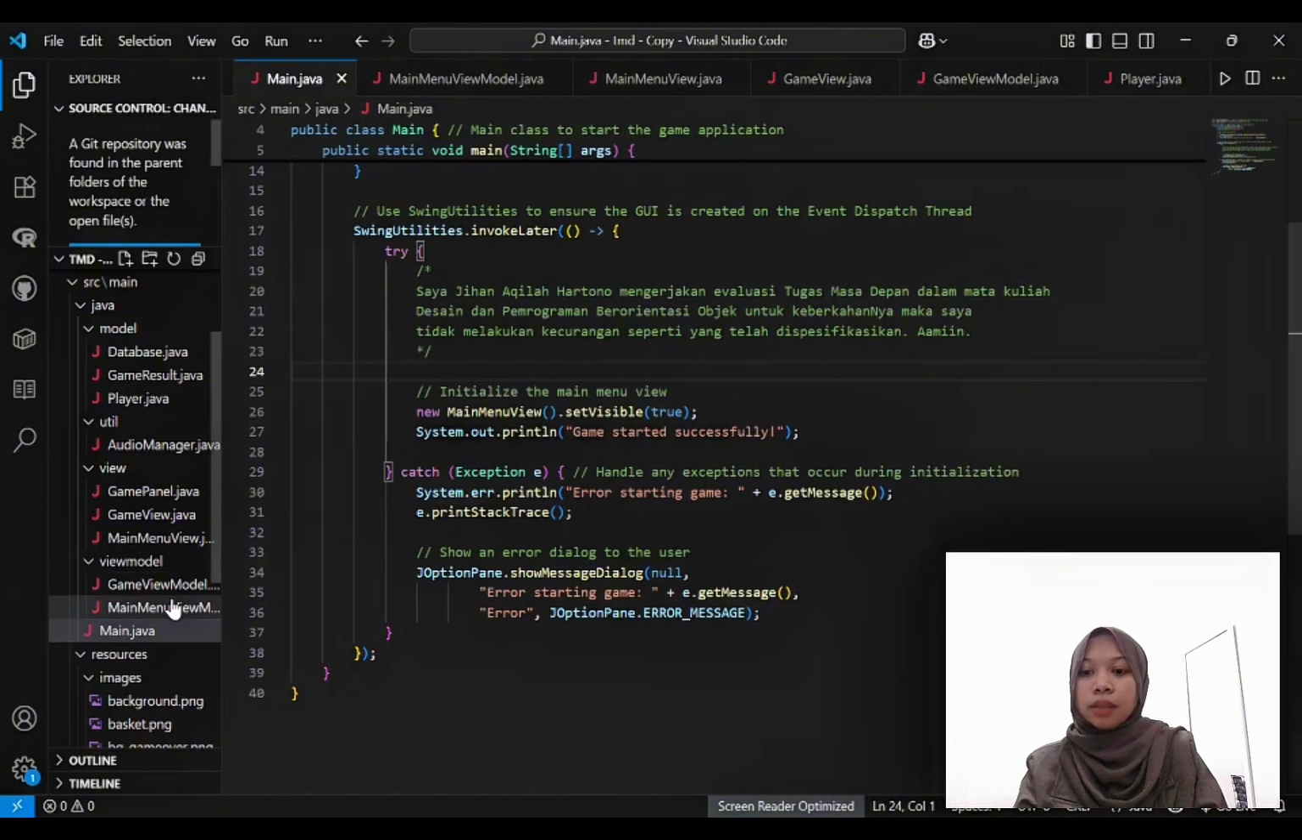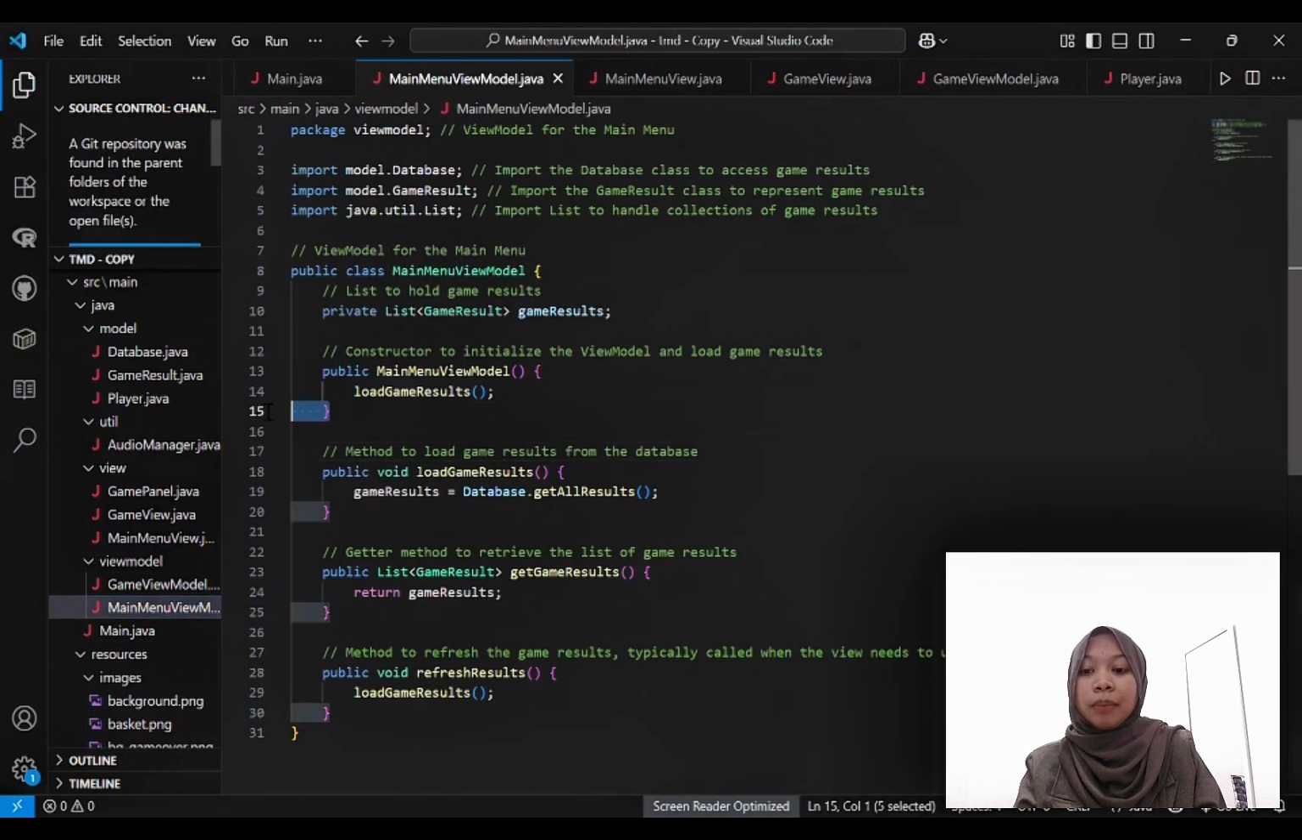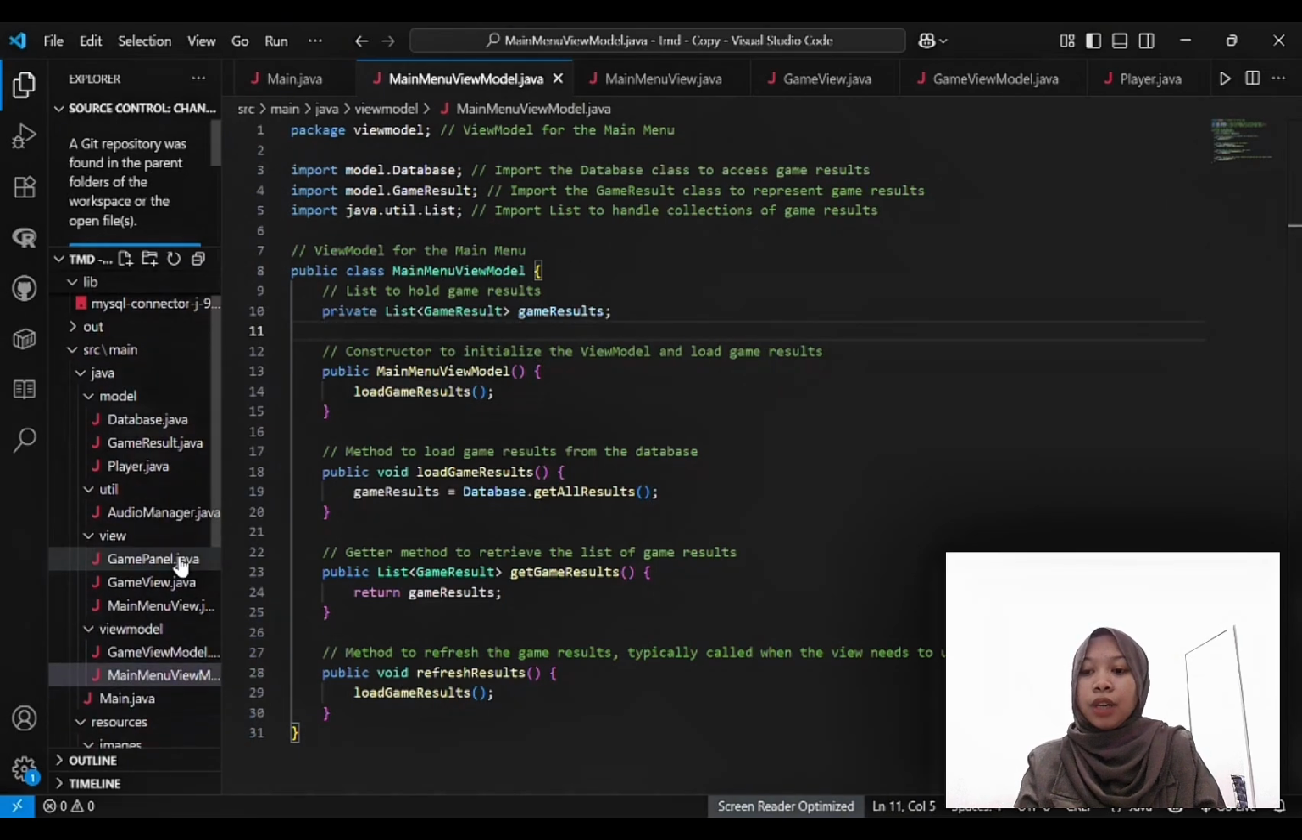So it calls this main menu view. That's why in the main menu, you can already see all the results or scores shown in the table. That's from the database. That's why we import the database here, and we also import game result. But let me explain it first.